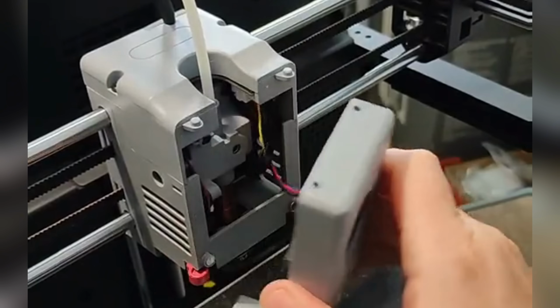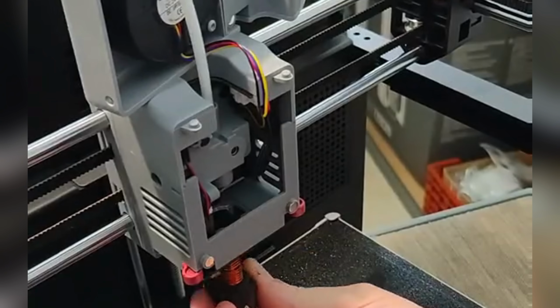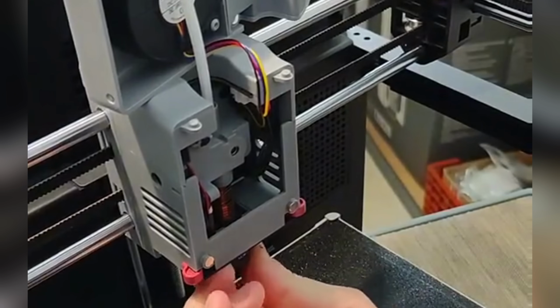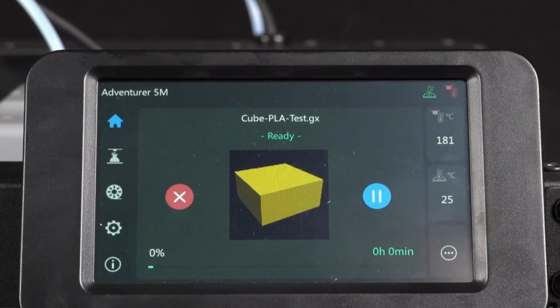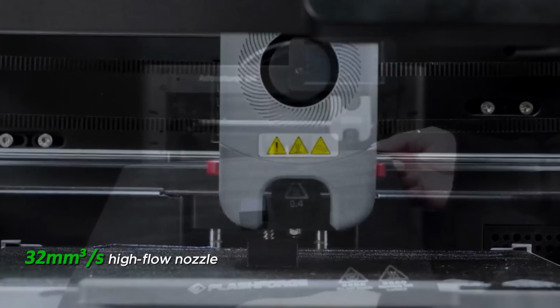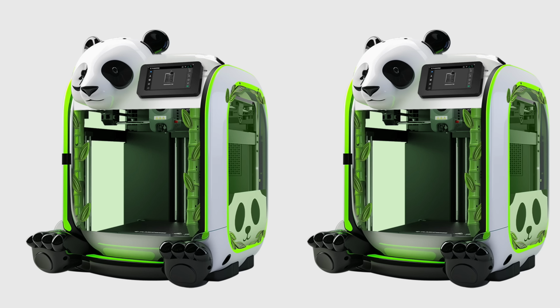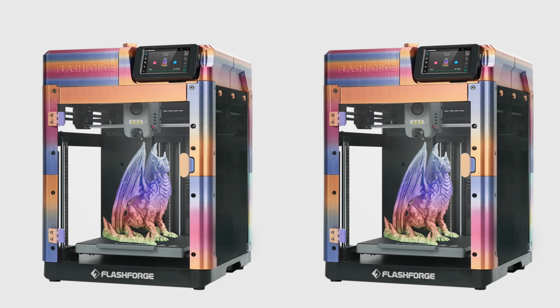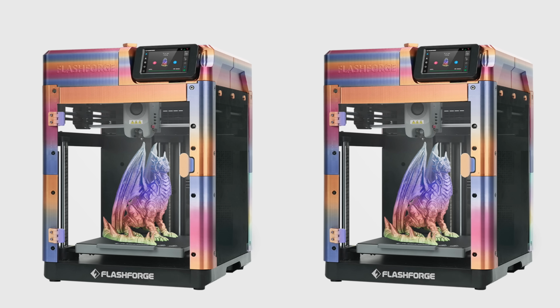A 280 degrees Celsius direct extruder and quick-swap 3-second detachable nozzles allow seamless filament transitions and versatility. The 32 cubic millimeters per second high-flow nozzle ensures stable high-speed printing, while the dual fan system improves cooling for better print precision. A dual-sided PEI platform further simplifies print removal and supports multiple printing surfaces for added flexibility.